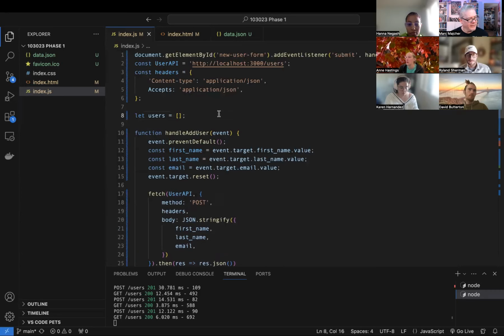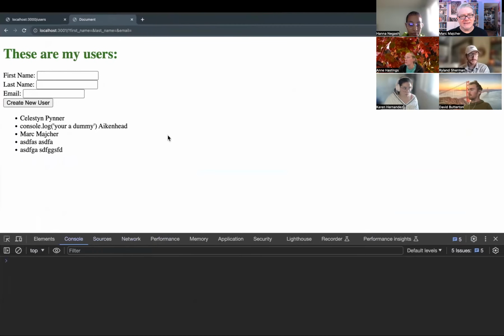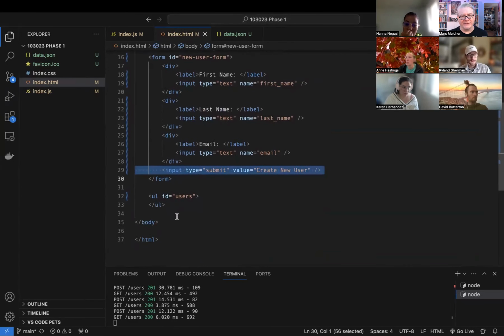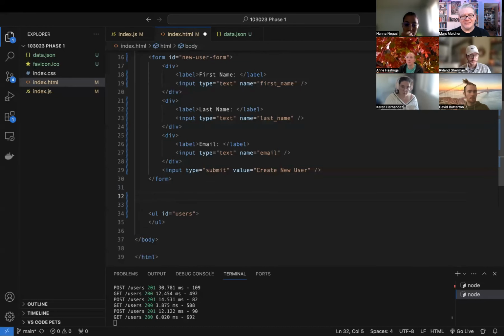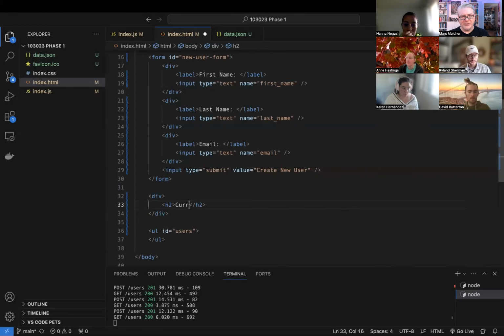Yeah, and in fact, let me demonstrate a little bit, instead of just talking. I'm going to create a new div. I'm going to put it down here, on top. And this is a contrived example. It's going to be an H2, and it's going to say current user email.